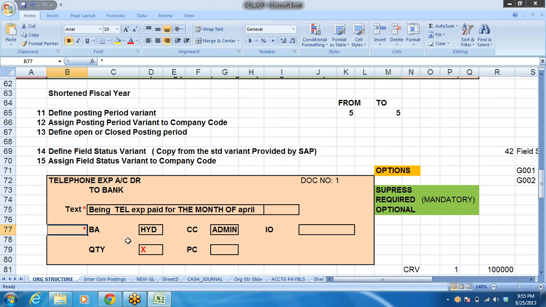system will not allow him to save it. And if it is optional, field will be visible, and whether you enter it or not, least bothered. If you enter, you'll get the information. If you don't enter, you don't get the information. But if you make it required, definitely user has to enter the data, and that too the relevant data, not any other data. Then only system will accept.